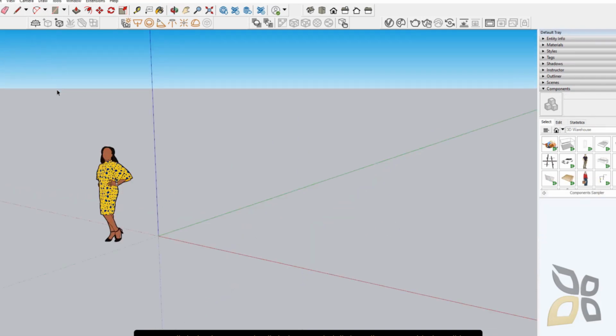Now let's start. The first thing I want to start with is the component. Now, what is a component? It's basically a group which maintains some data, some, let's say, metadata inside the object itself. And this is similar to what we find in BIM technology, so in architecture programs like Revit.